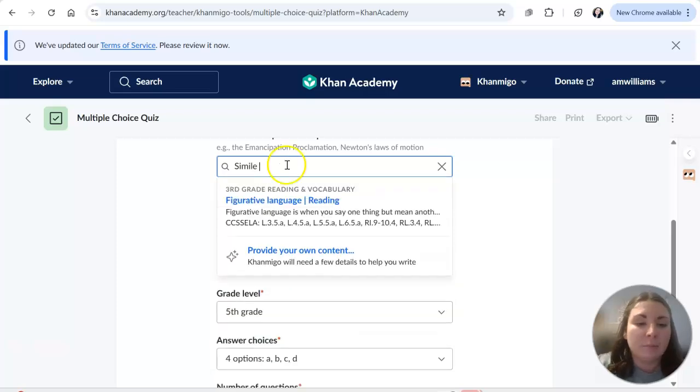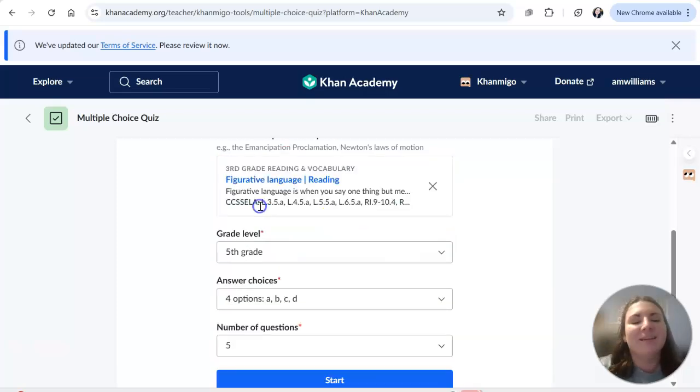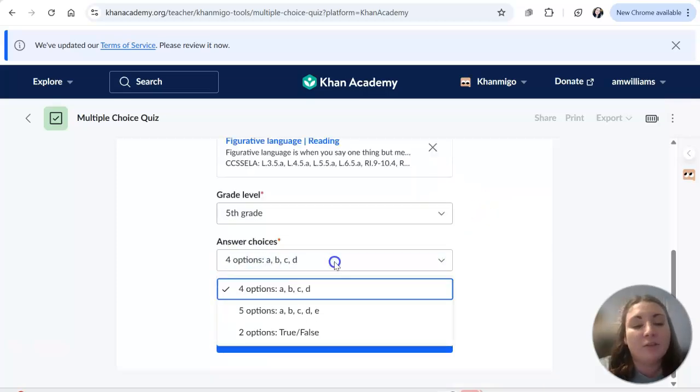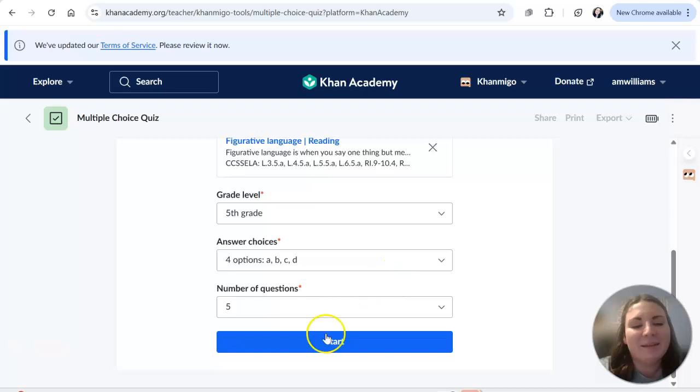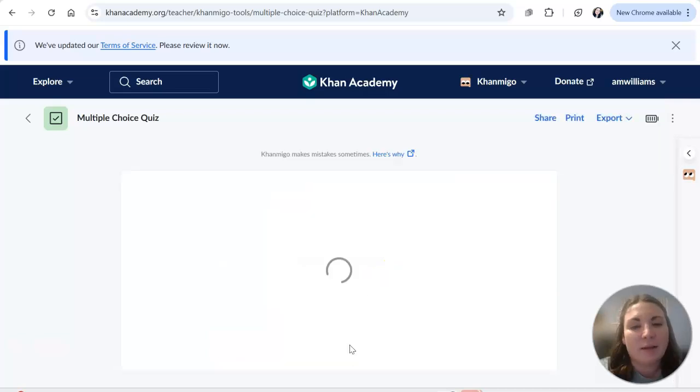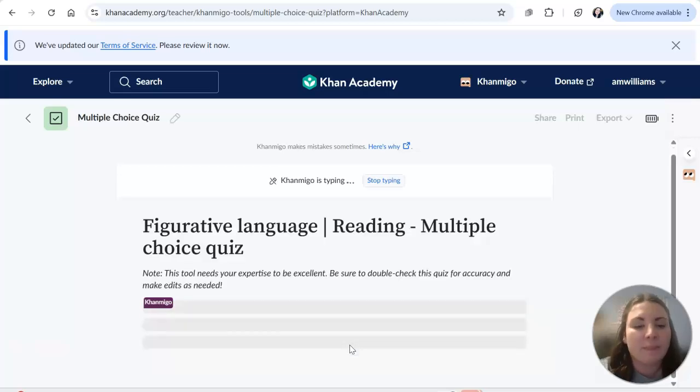I think I put smile. Yep, okay. Figurative language. So you're teaching a figurative language standard. So you can change the options and put them in, and then for the number of questions, click start, and it'll generate your questions for the quiz. It takes a second to load, but it's working.